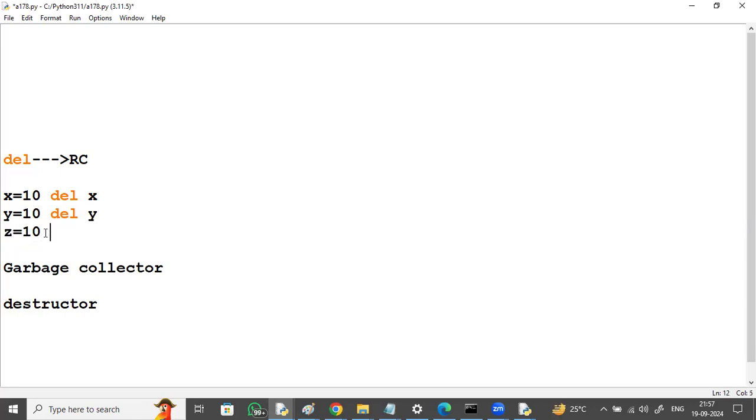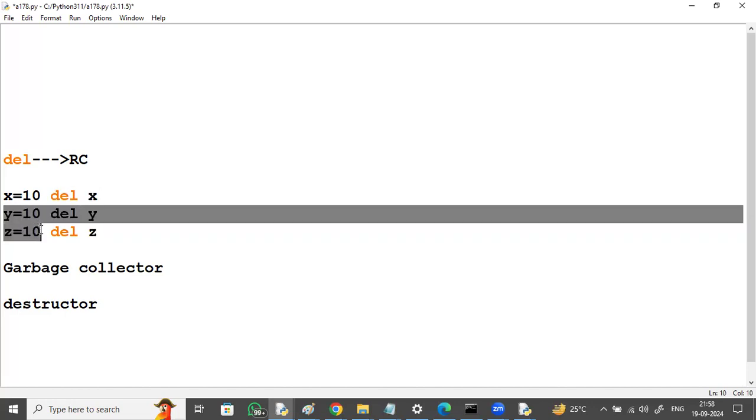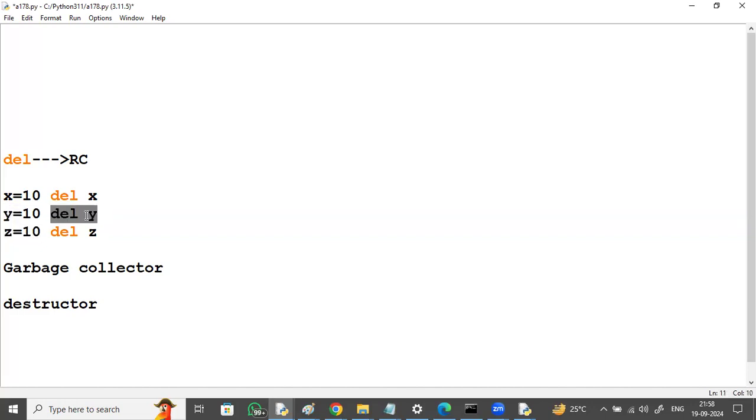If we say del Z also, now X is not pointing, Y is not pointing, Z is not pointing. First, X connection removed. Still Y and Z are pointing to object 10. Del Y also means Y connection also removed. Z is pointing to 10, so the object is still not removed. Now del Z. Now the Z connection is also removed. Still the object 10 is available.